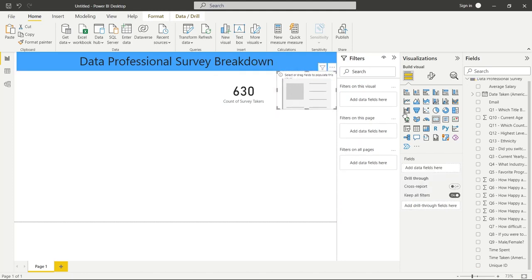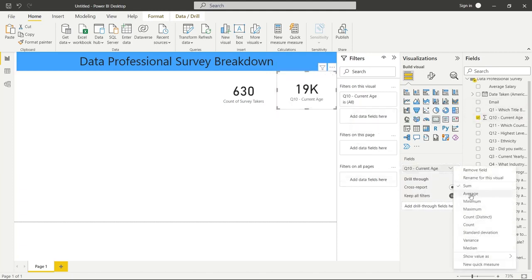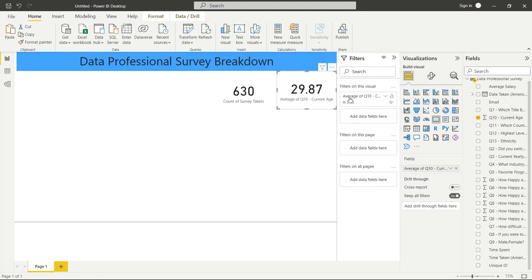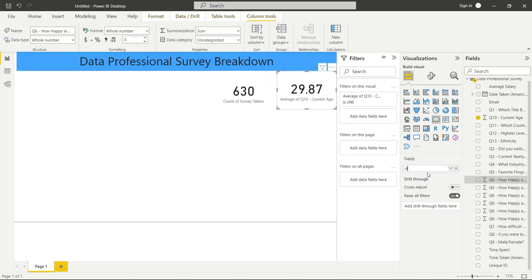But for this one, we're going to look at age. So we're going to look at current age. We're going to click on that and we'll say we want the average age. So our average age taker is almost 30 years old. So let's go right over here. We're going to say rename for this visual. We'll say average age of survey.